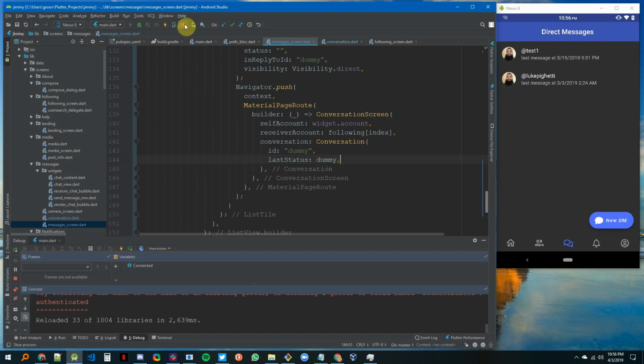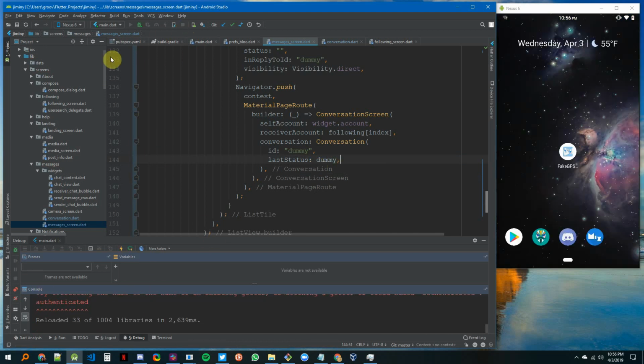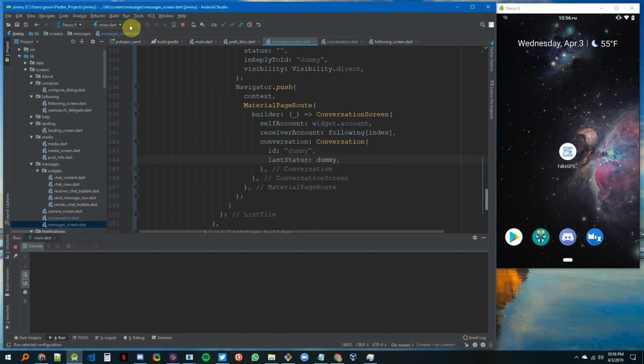Oh, man. Okay, let me stop the debug and just go back into normal run mode. Maybe this will do it. I'm thinking that if it doesn't work, then I'm going to call it a night and try to figure it out another night.